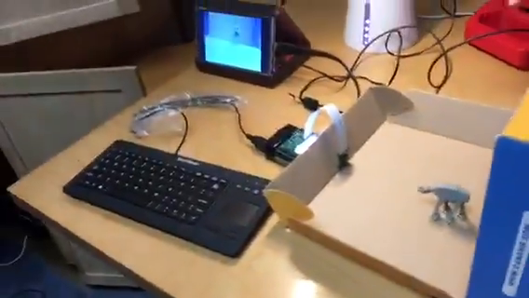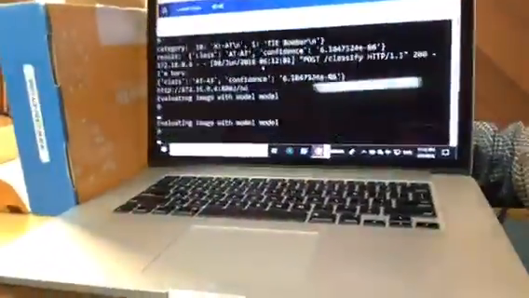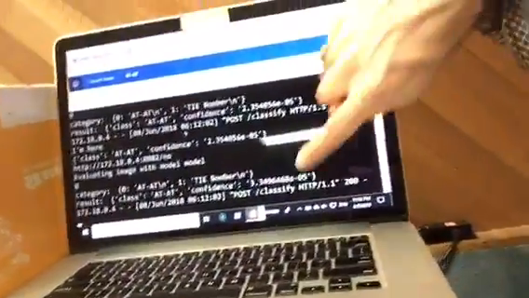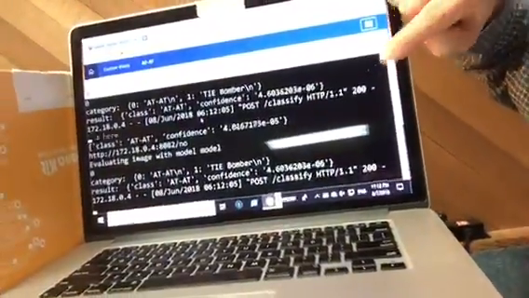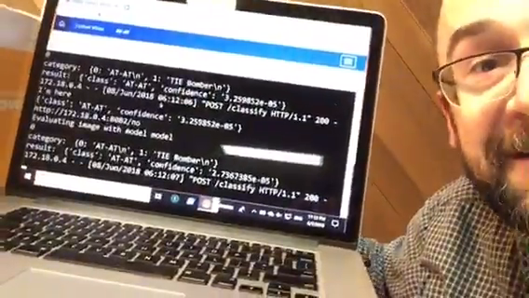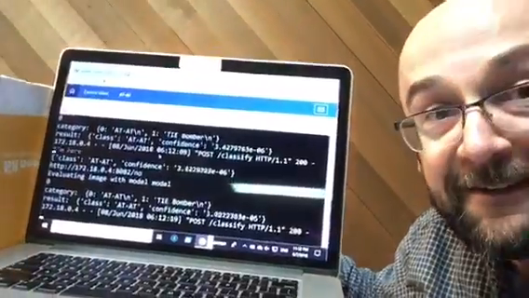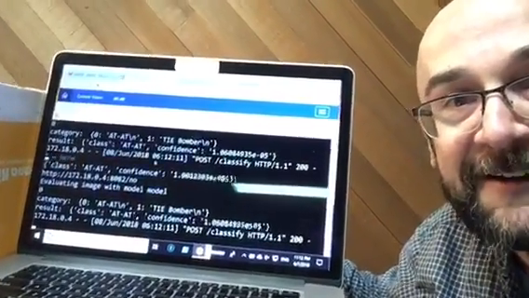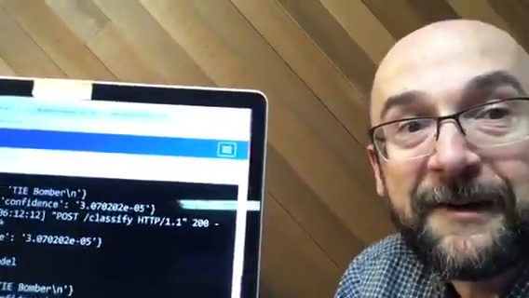AT-AT is looking at the camera this time. And let's see what we got. And second line right there, it says AT-AT with a confidence of 2 to 4%. Pretty bad, but at least it's greater than a fraction. Now there's also a way to fool the system.